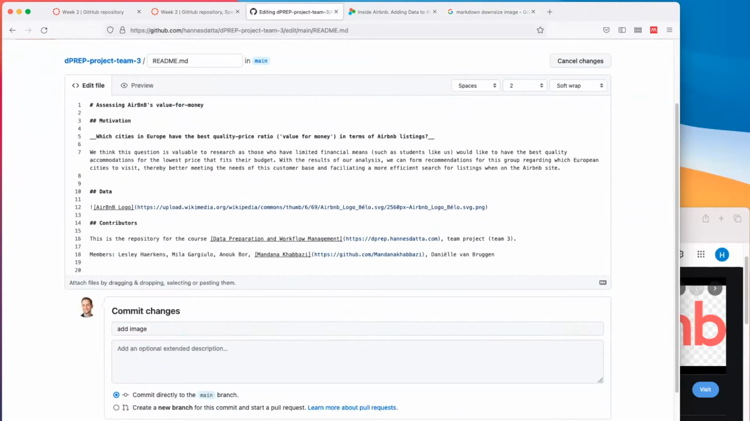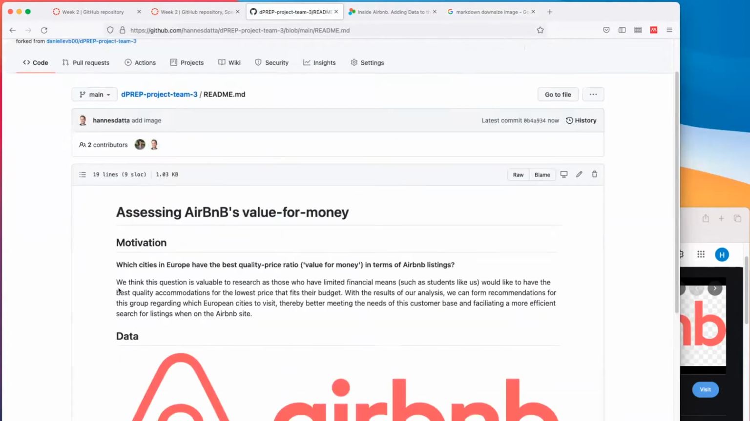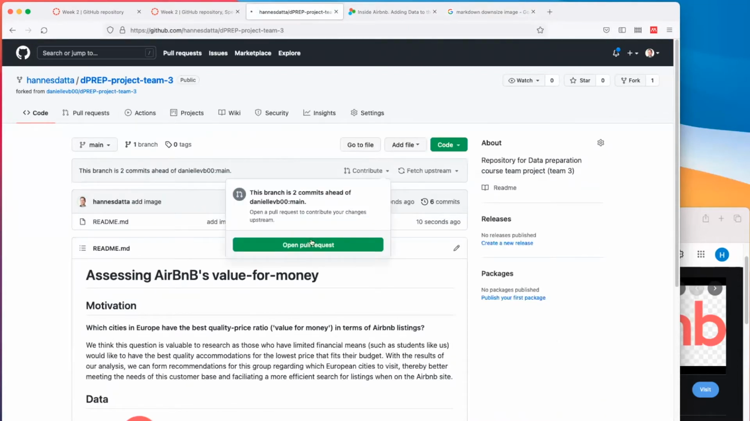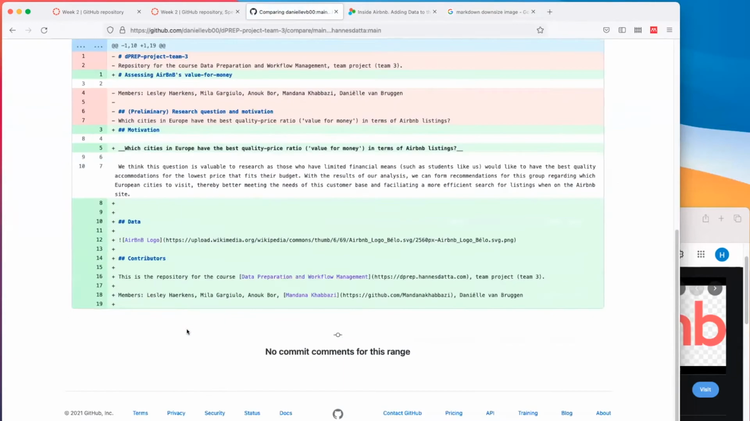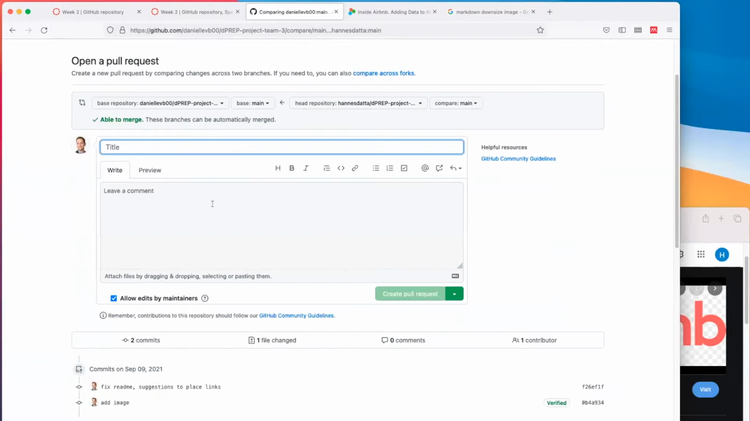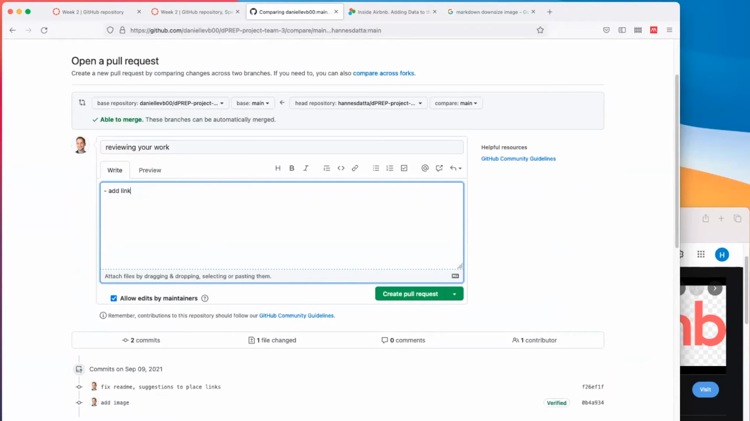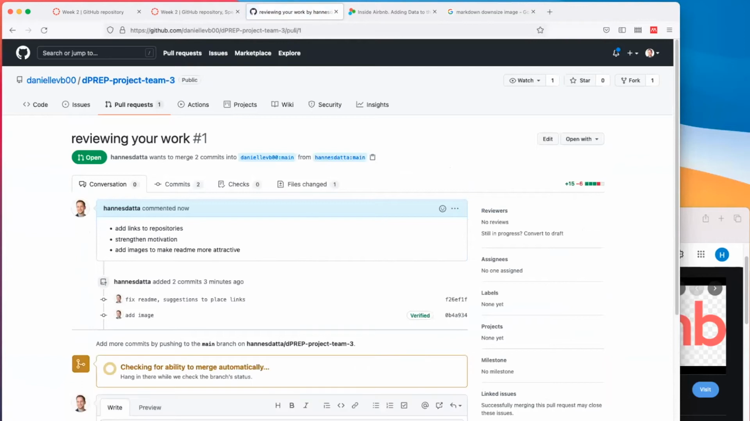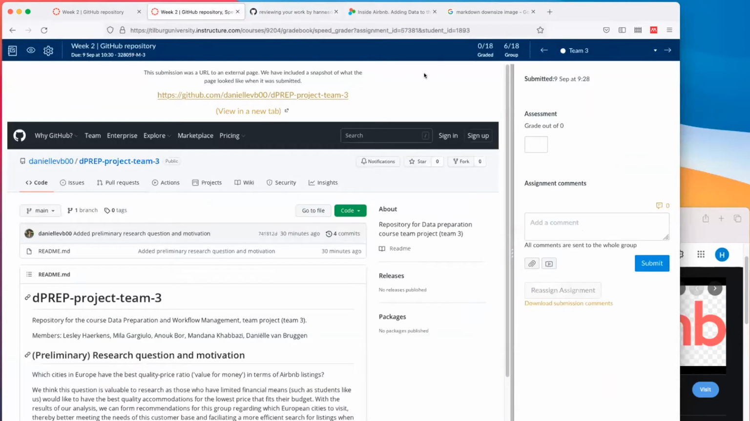Add image, commit changes. And the last thing that I'm doing is to issue a pull request by clicking on contribute, open pull requests, and submitting my changes. Create pull request, title, reviewing your work. And then I say add links to repositories, strengthen motivation, add images to make README more attractive. So, it's up to you whether you want to integrate this or not. Let's continue to the next one, because this was just one of those examples.